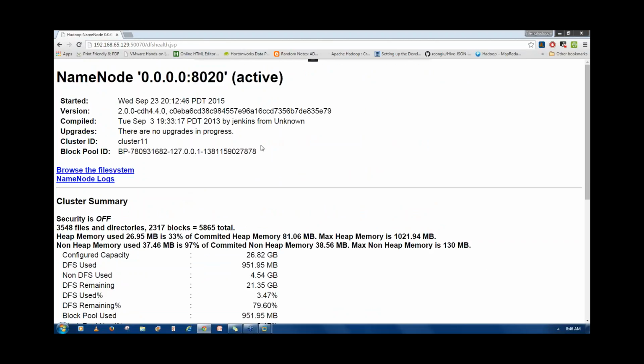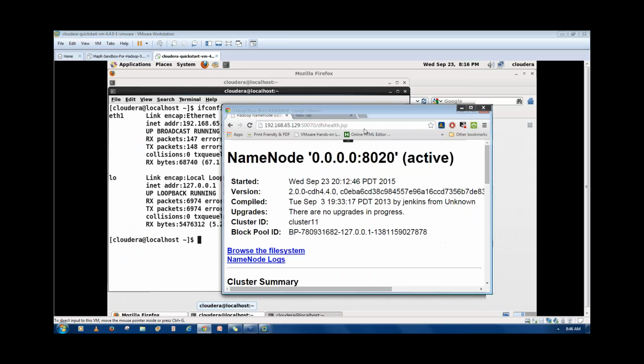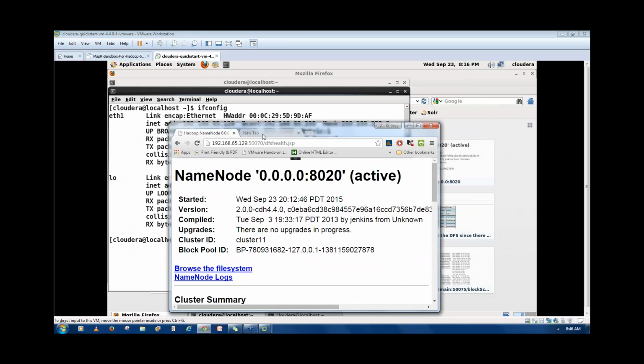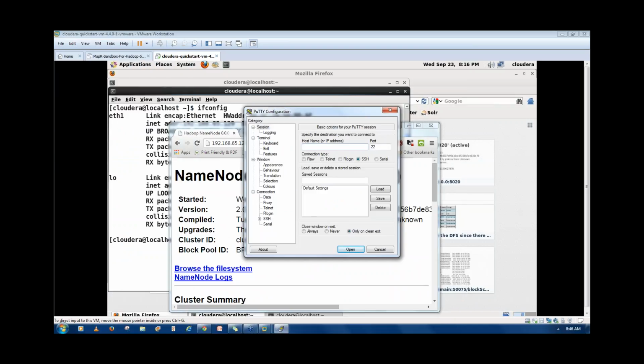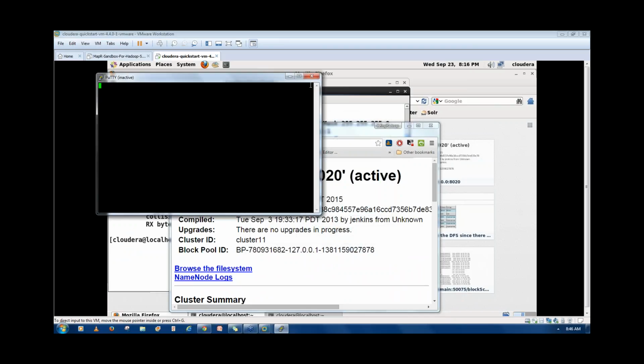Sir, I have connected to the name node. Okay, sir. See now through the browser, I have access to this. I'm using Google Chrome. Okay, so if you want to connect through putty, open this putty and right here click the button open.